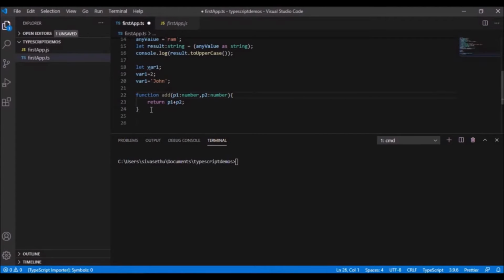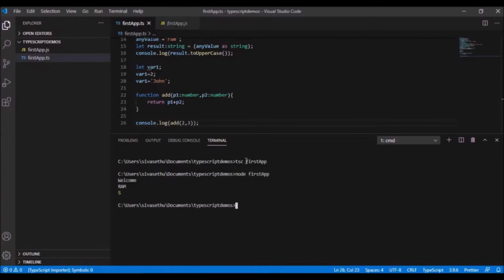So here I say console.log. I'm calling the function add and passing the values 2, comma 3. So what will be the output? The output will be 5. Compiling the code, and running it. See? The sum is 5.